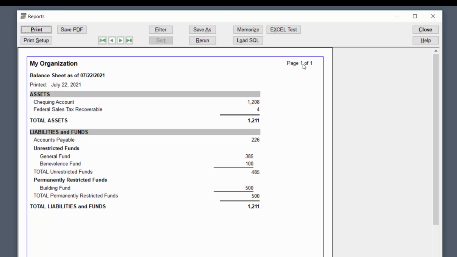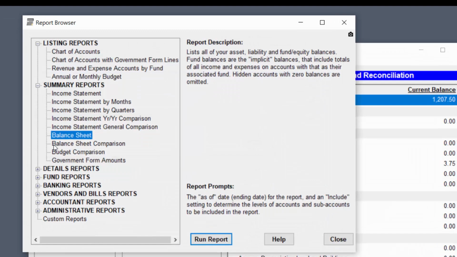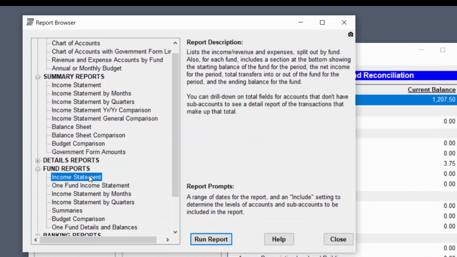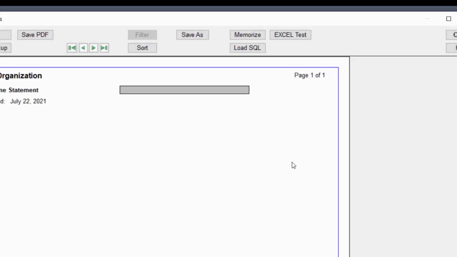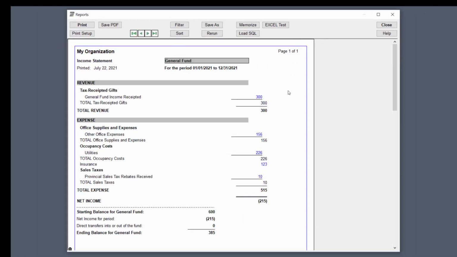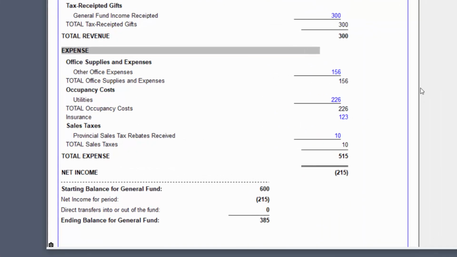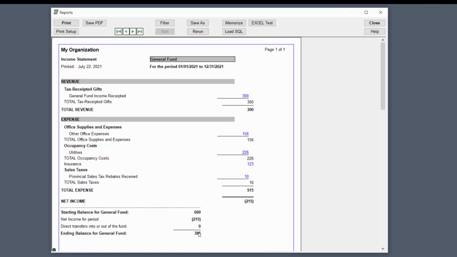Finally, I want to show you the fund income statement. That breaks your income down by fund. So first there's a page for the general fund, which shows the income and expenses, but also at the bottom here, it shows the starting balance for the reporting period for the general fund, net income for the period, any direct transfers into or out of the fund, and the ending balance based on those changes. So that's on one page.